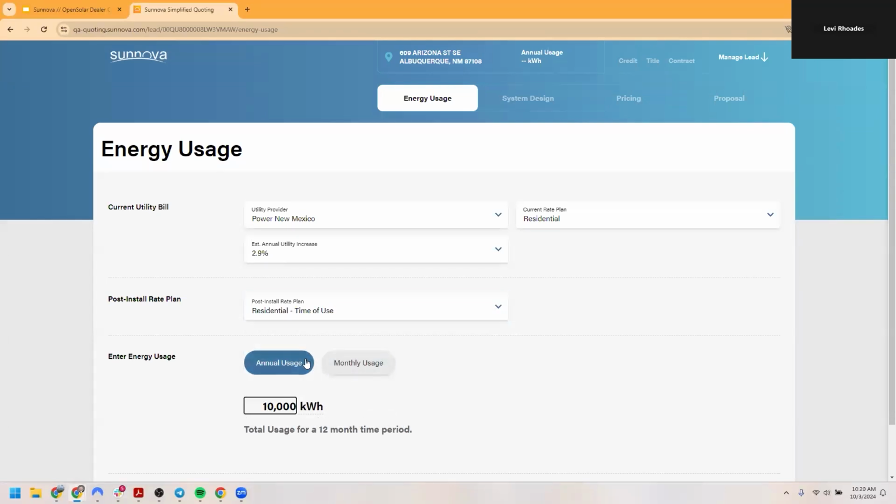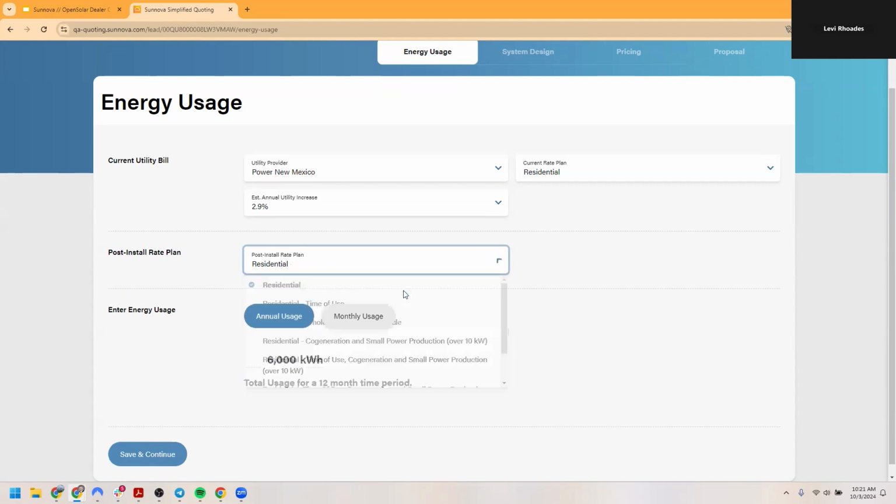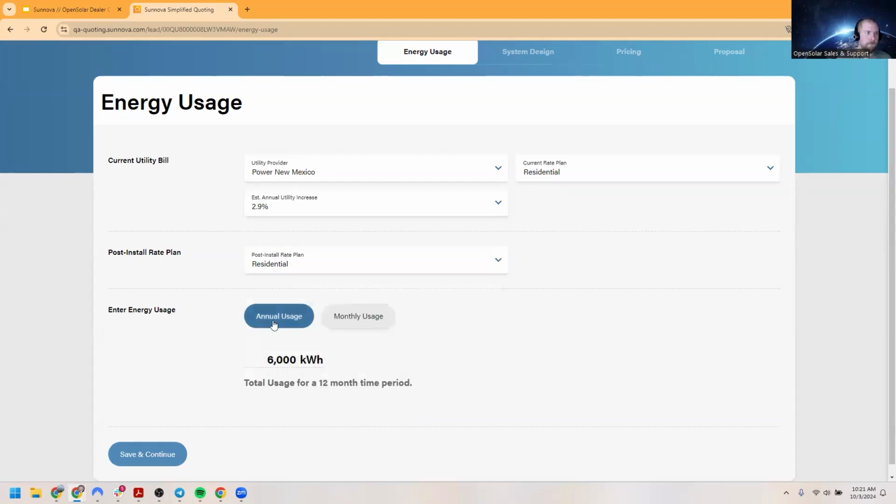Here, hold on. Let's see. Did we get the annual usage? Yeah, let's plug that in correctly. I don't know if you prefer I select any different rate plans or anything, but that's maybe not quite as relevant. 6,000. Okay. Residential post-rate solar plan. Like that. Cool.